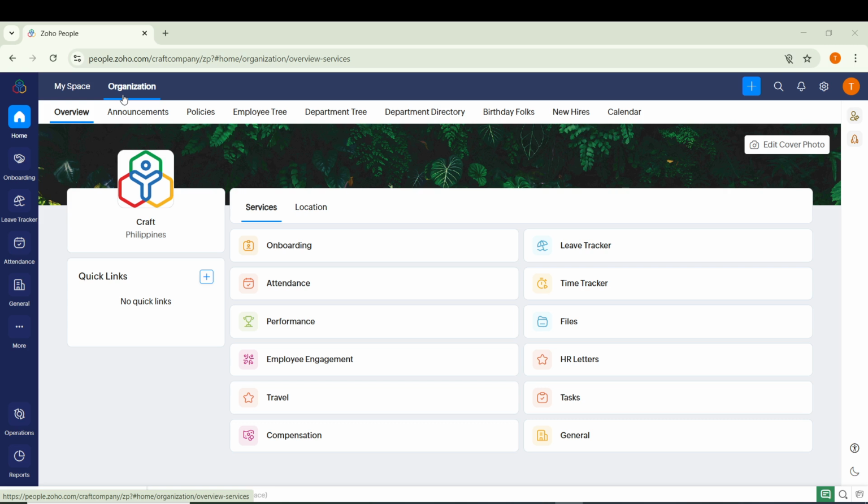First, look to the left-hand sidebar. Find and click Organization. This area is where Zoho People keeps company-wide information, including departments, roles, and your employee directory. Clicking Organization will refresh the main workspace and display options related to managing your organization.